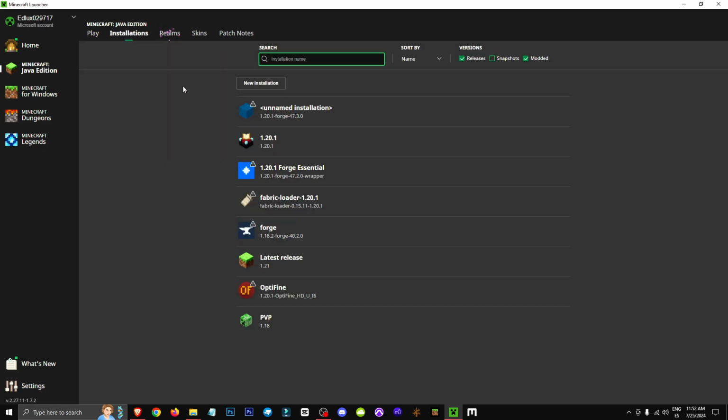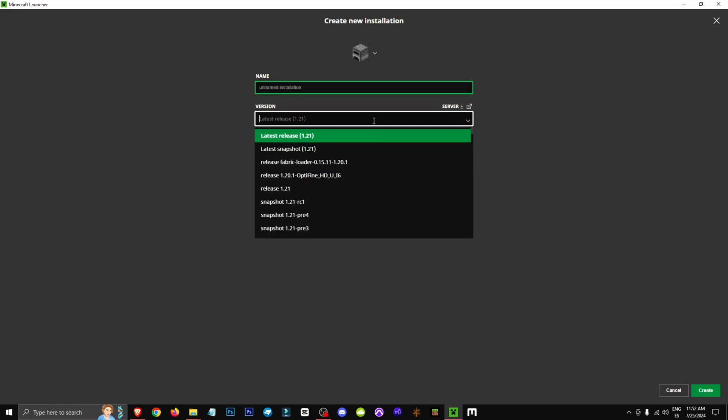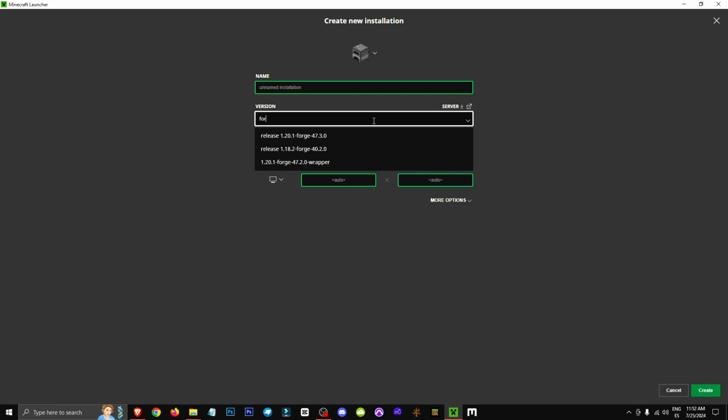Now, let's open the Minecraft launcher. Go to the Installations tab. Click on New Installation. You'll see the version section. Type in Forge. From here, we'll select version 1.20.1, that's what I'm using in this case, then click create.